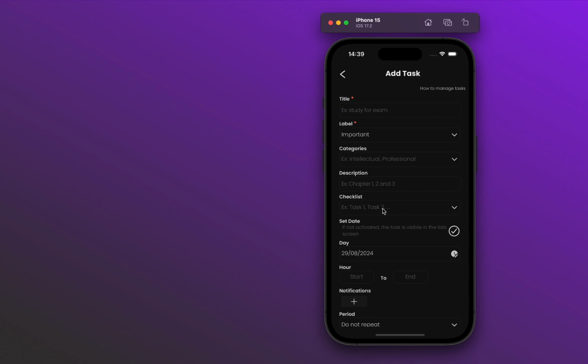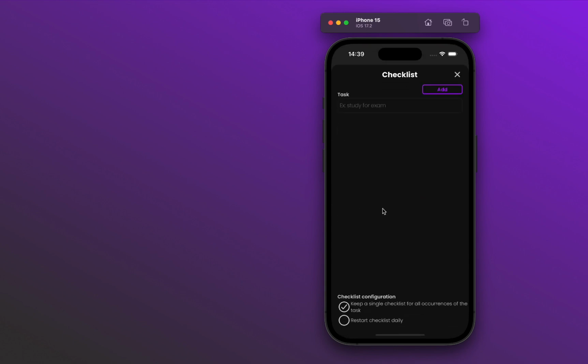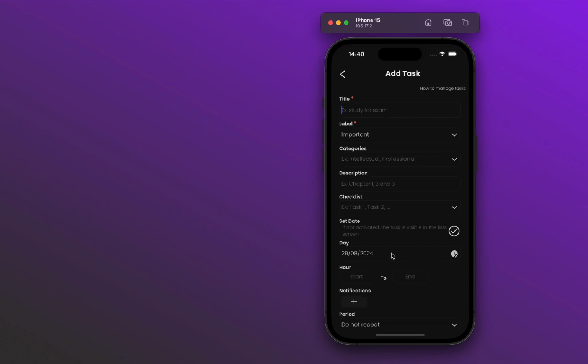You can configure the checklist to restart daily. All those elements will repeat every day, or keep a single checklist, which means that when you complete an item of a given day, it will remain completed in the next occurrences. Day, date for completing the task. Hour, start and end time of the task.